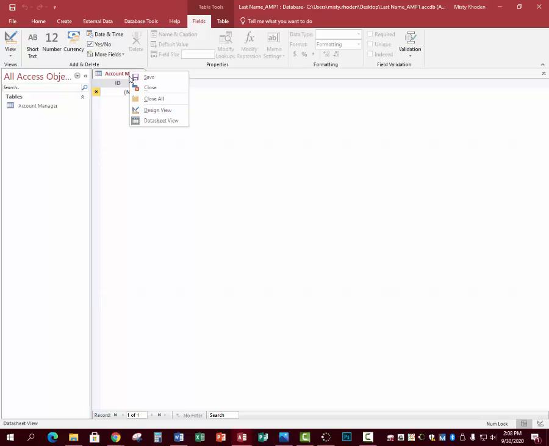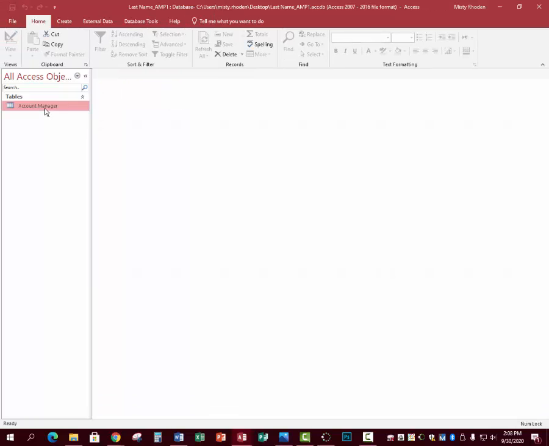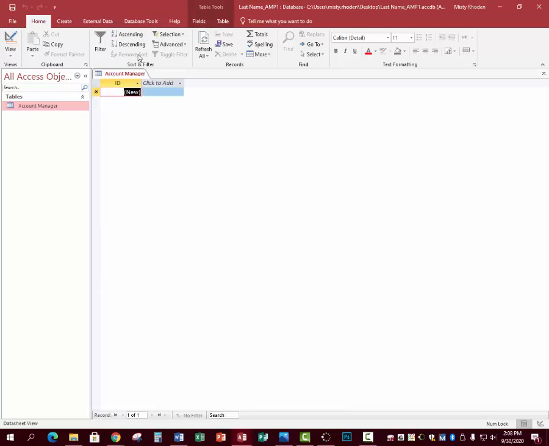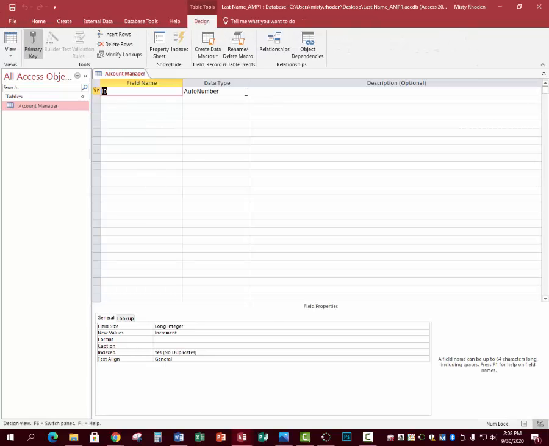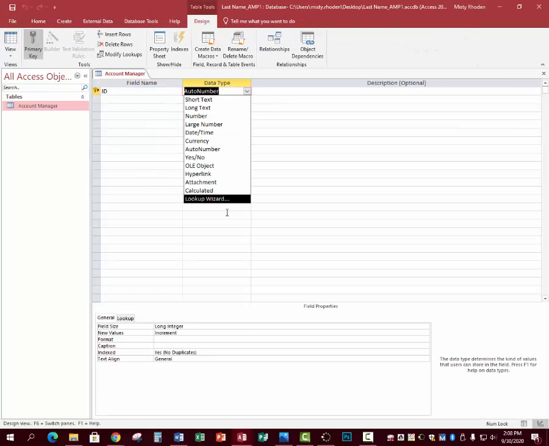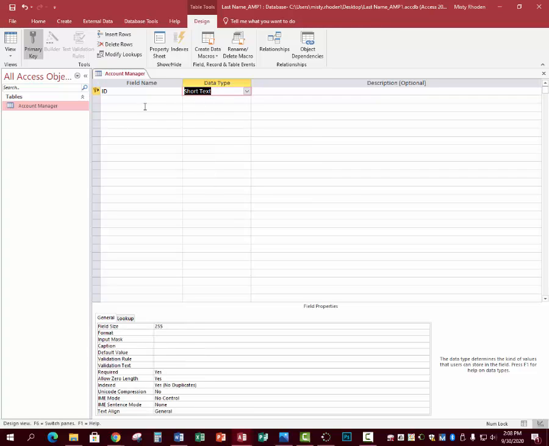If you happen to misspell something, close it. You can go over here and rename it, adjust the name, double click on it, and it opens it back up. Now we're going to switch to Design View. You are first going to switch this auto text to short text. Make sure the primary key is selected. You're going to take out ID. And then you are going to fill in your datasheet.